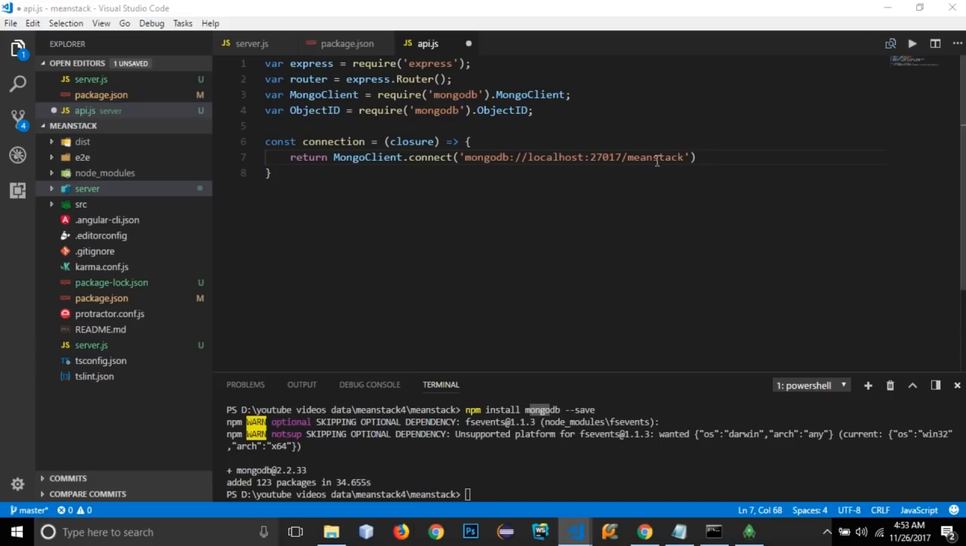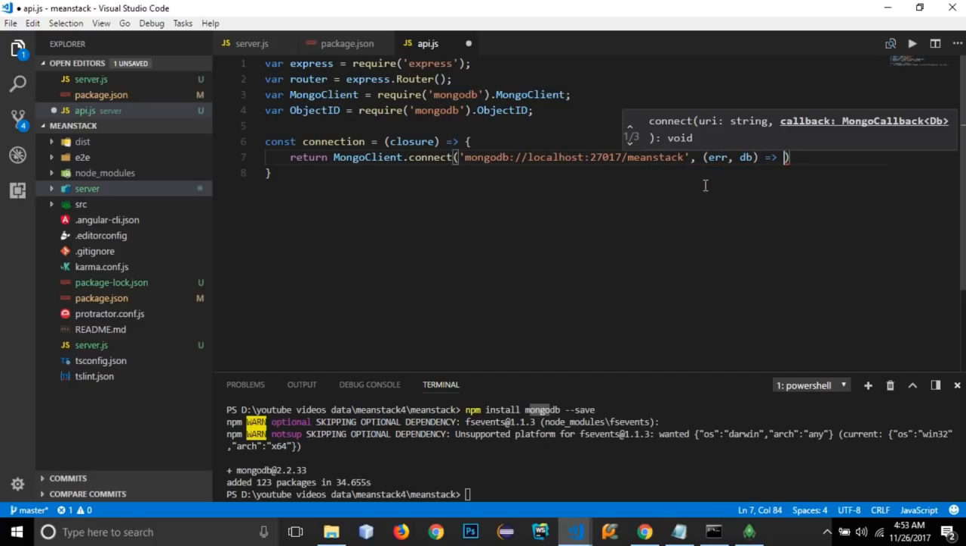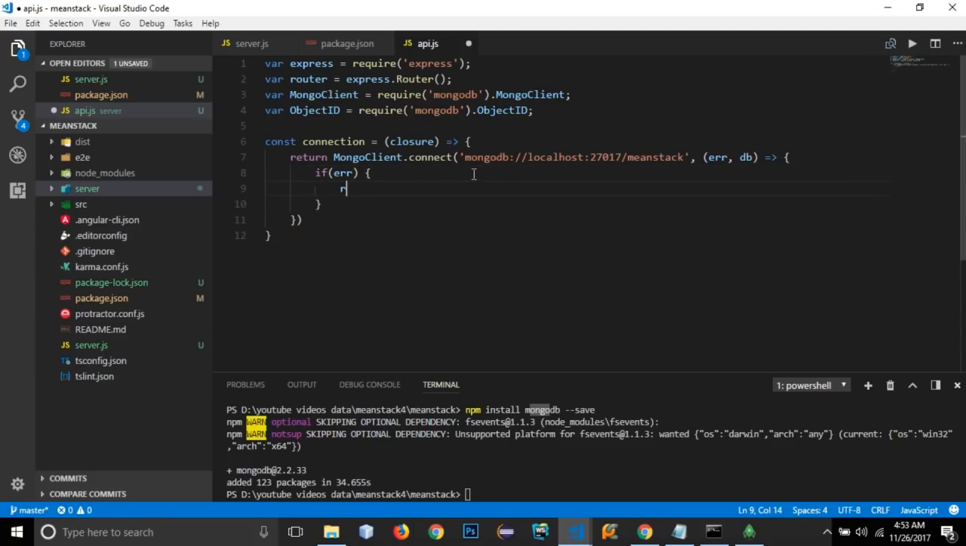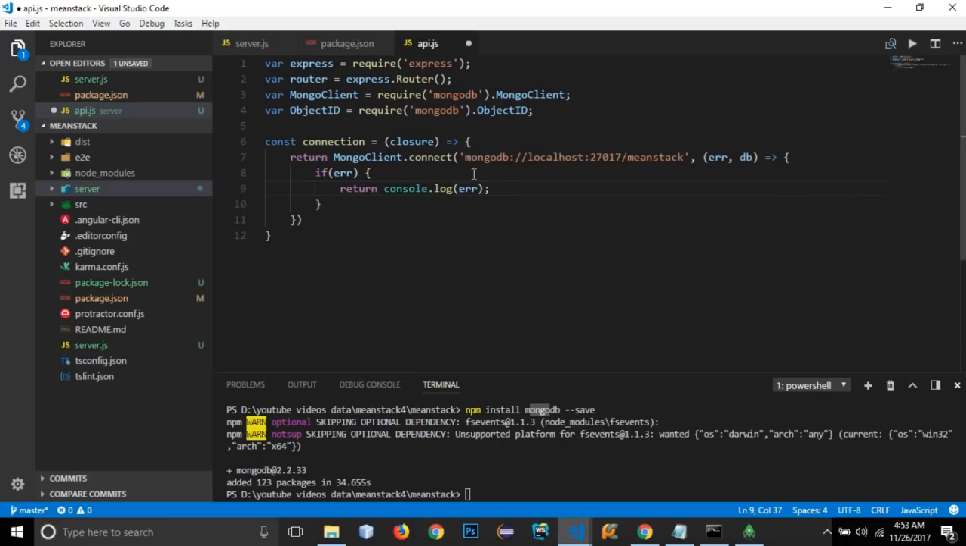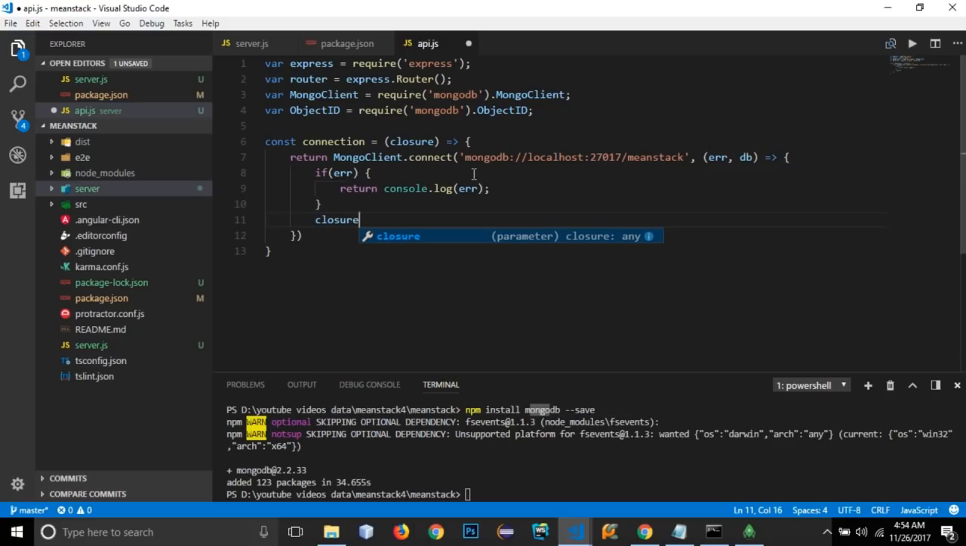So it has a db. Once it's done, we need to check if there isn't any error. If there is an error, then return console.log error, otherwise call closure db. So our connection to that database has been created.